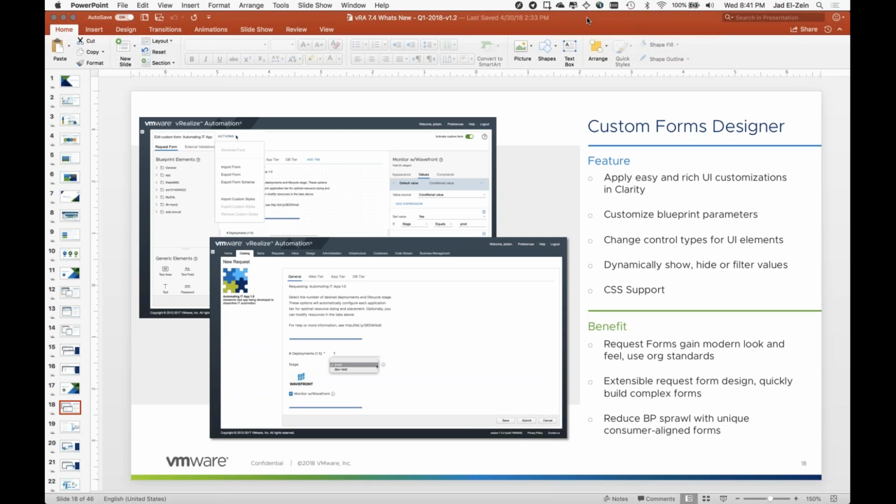So what happened also in 7.0 is we introduced what's called XaaS Form Designer. And the XaaS Form Designer was truly designed to allow you to consume vRealize Orchestrator workflows as service items. And honestly, that was probably the most powerful feature of 7, but we didn't even know it.